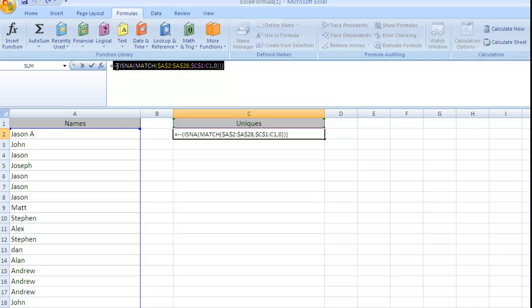It doesn't actually make any changes because a negative times a negative is a positive. A positive times a positive is a positive, and a positive times a negative is a negative, so it won't convert a true to a false, and it won't convert a false to a true. We need to find the first cell that is not duplicated in this list.